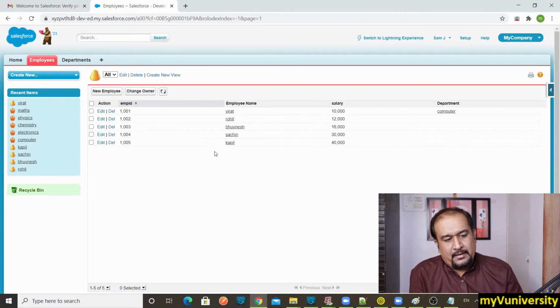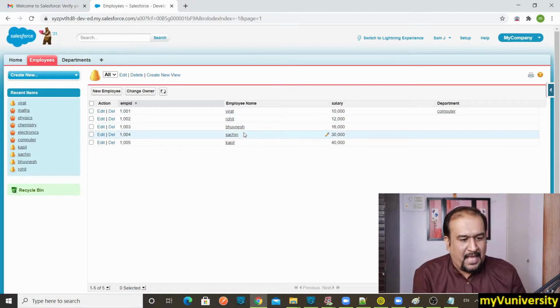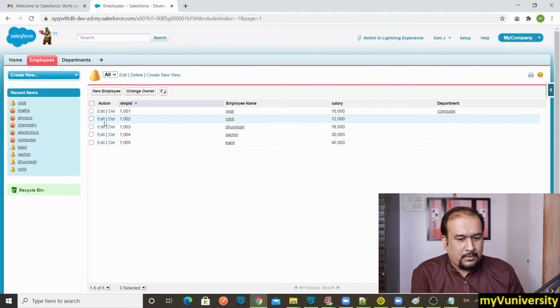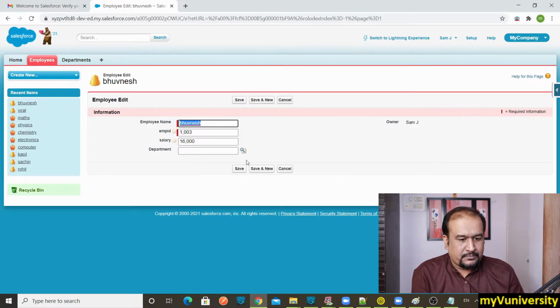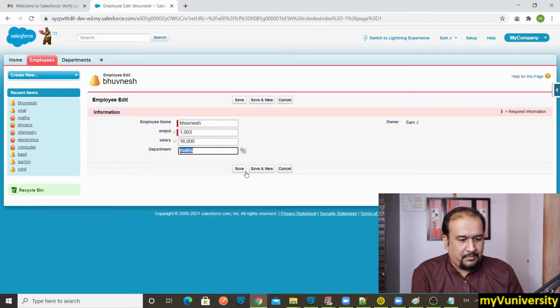Now let us say Rohit does not have any department, so let it be blank. In a lookup relationship, the parent can be blank. Bhuvanesh will be in the Math department maybe. Let us edit. Math department. Save.